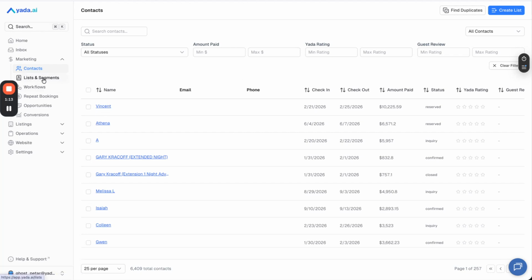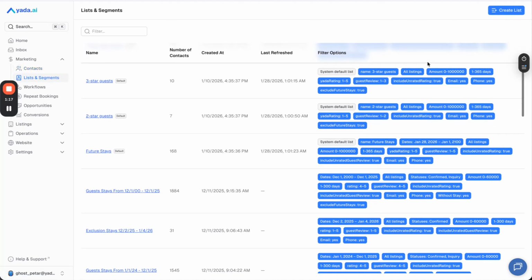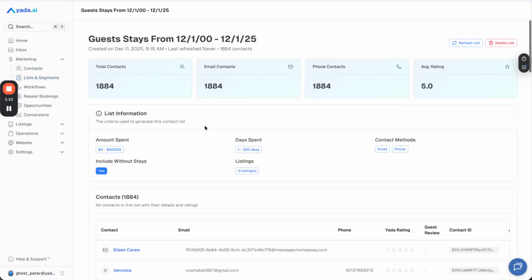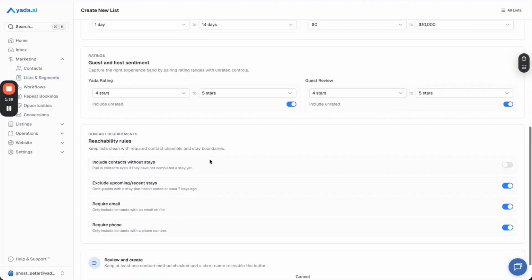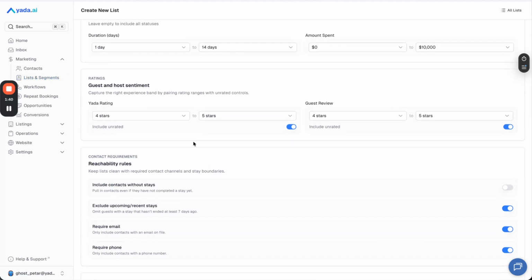When you're in Yada, you can create lists and segments. So I can create some pretty detailed and pretty granular lists using a bunch of different factors. So I can put a list together of everyone that stayed in the last year or so that spent between $0 and $60,000, and your ability to create very granular lists is very high. So you've got a bunch of different filters over here and sort of magical micro segments and things like that you use to create lists.